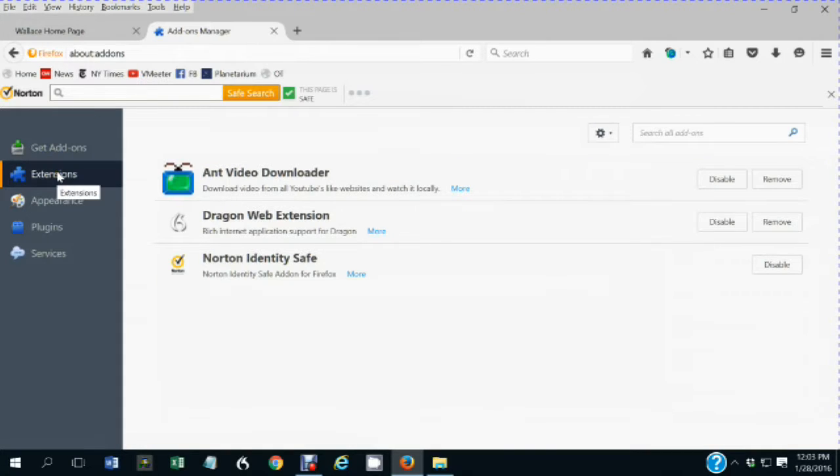Extensions. These are extensions that I've downloaded. Ant Video Downloader is a free program that will copy any video that you are currently playing on your Firefox website. Some web pages defeat that downloader, but most don't. So it's a good way to get copies of videos that you like to watch more than once.